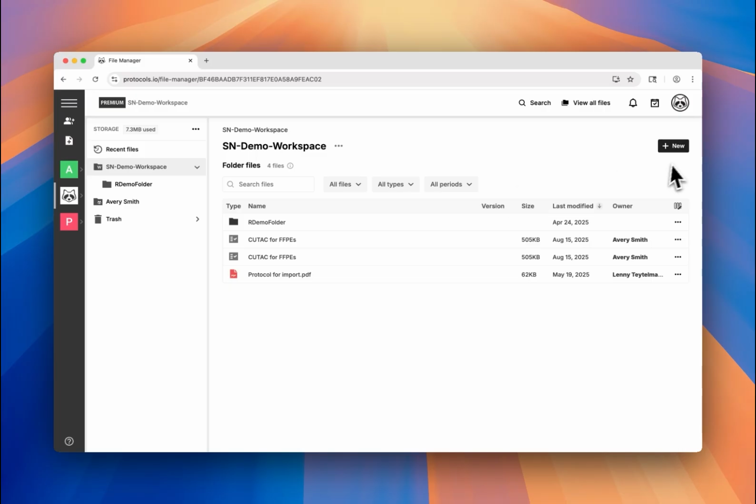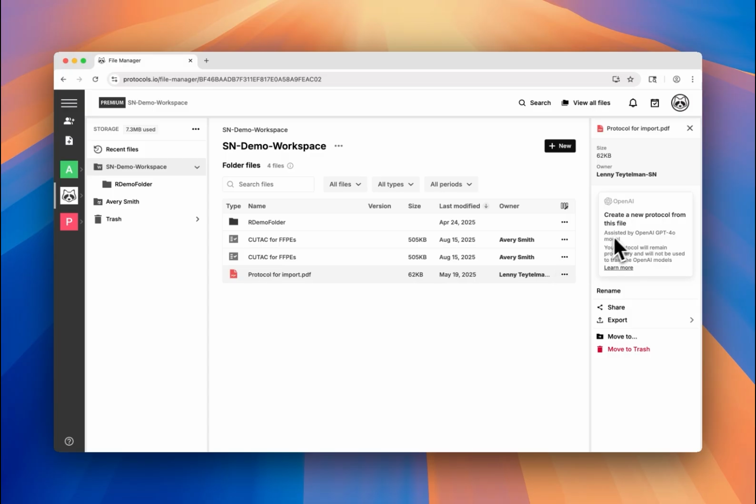You can click the New button to create a protocol manually from scratch in the editor, or you can use our AI importer. The AI importer makes uploading protocols faster and easier. Simply upload your file and click Create a new protocol from this file. The system will take a moment to process, and automatically break the content into steps. From there, you can continue editing and refining your protocol directly in the editor.